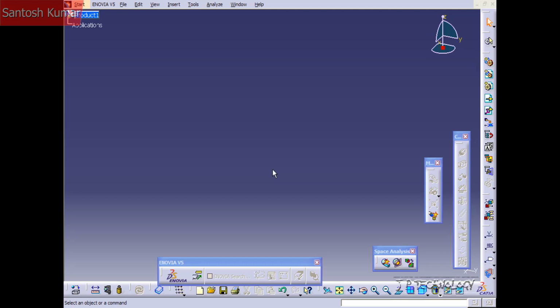This is tutorial number 112, and it covers the contact constraint within CATIA v5. To start off, open up a new product file, and what we're going to do is insert and bring in the parts that we need, and we're going to apply the contact constraint. So to start off, let's bring in these components.